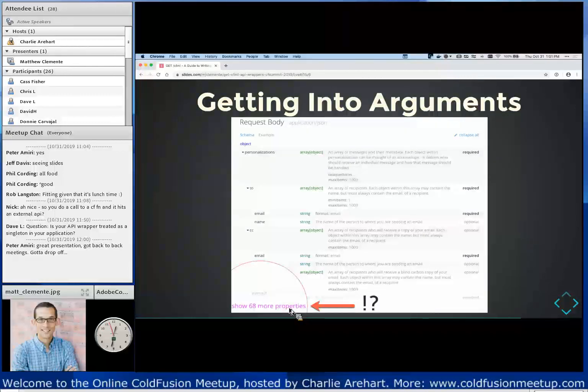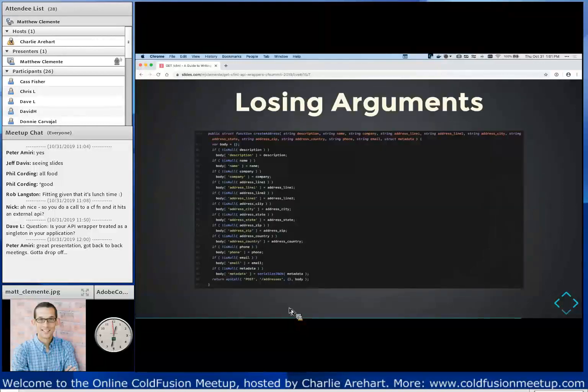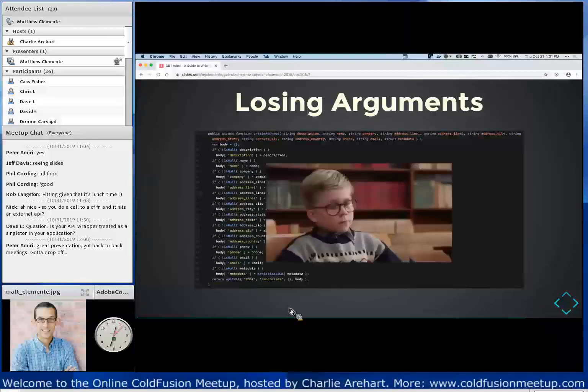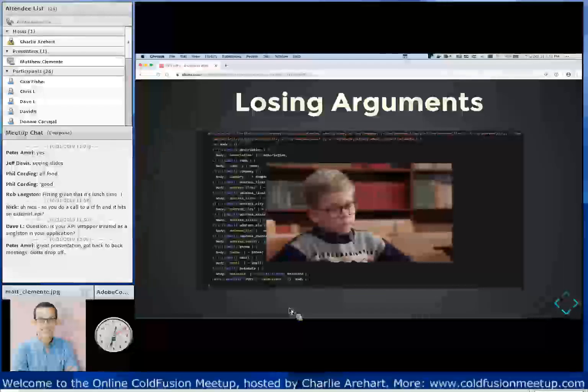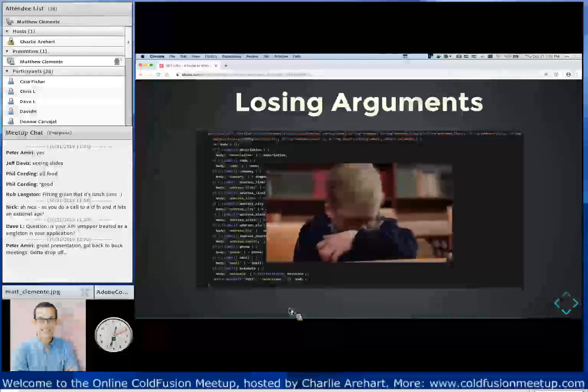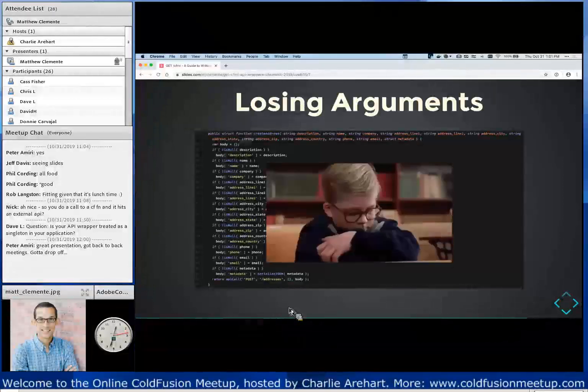One way to do this would be to list them all out, which would look something like this for that address object. But I think we can agree that that's not a very effective approach, listing them and then checking if they're present. It's not going to make writing API wrappers fun. So I'll give you two approaches.